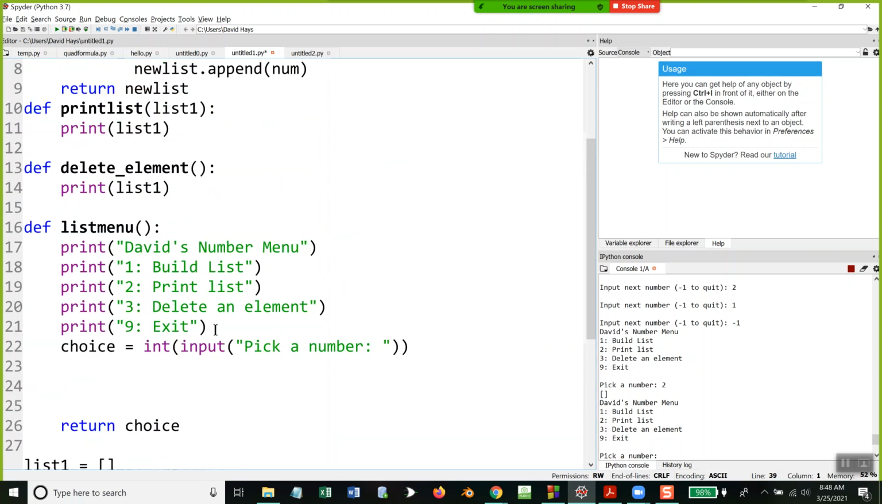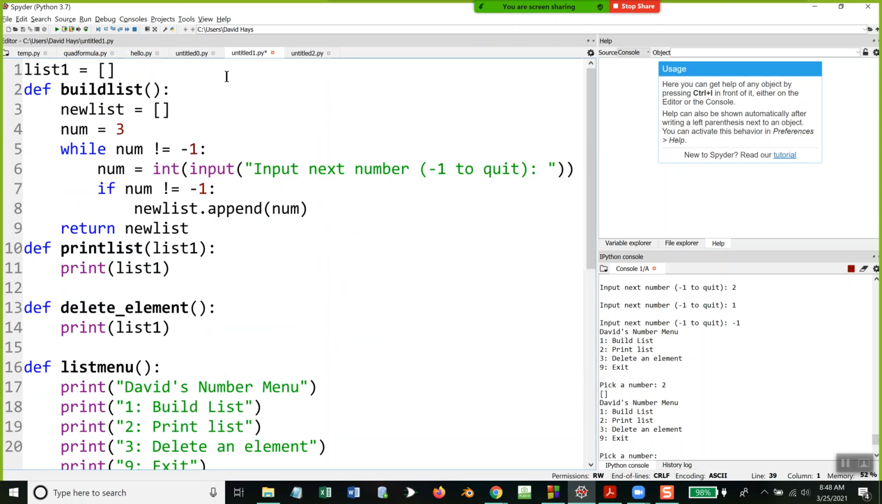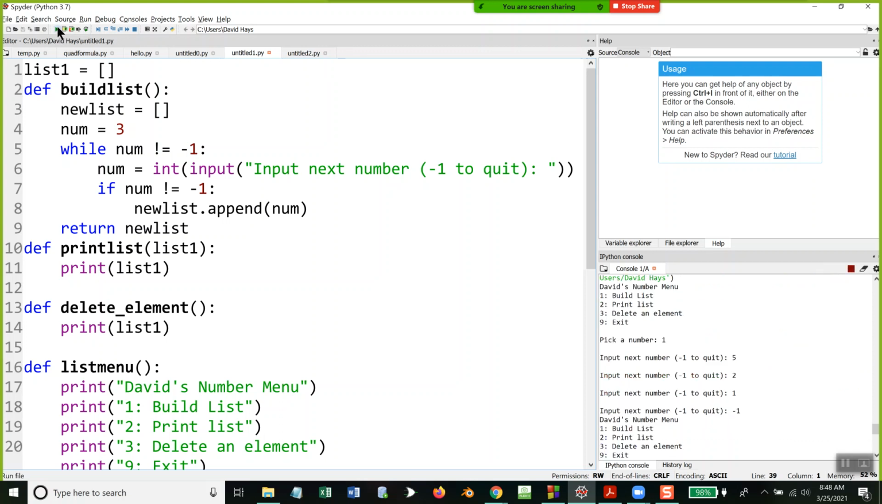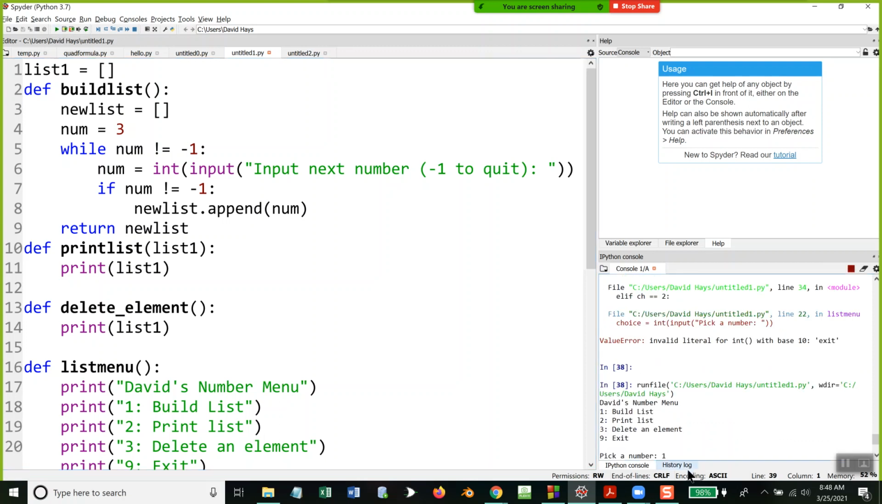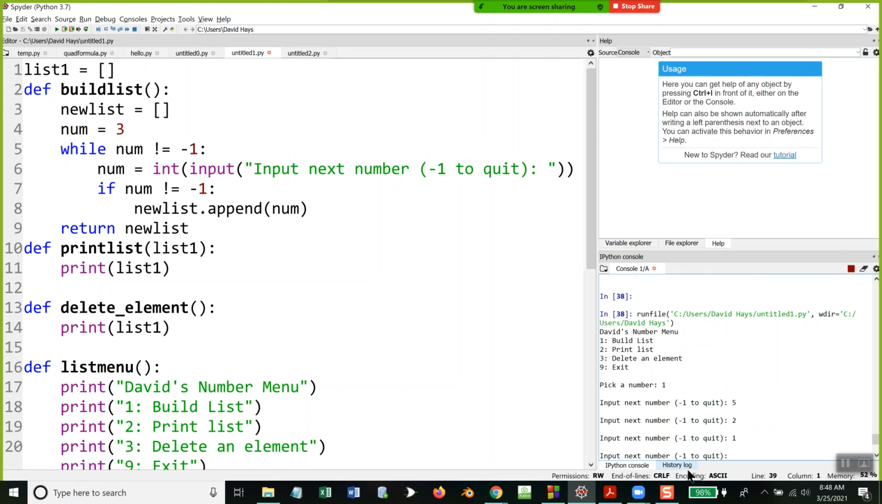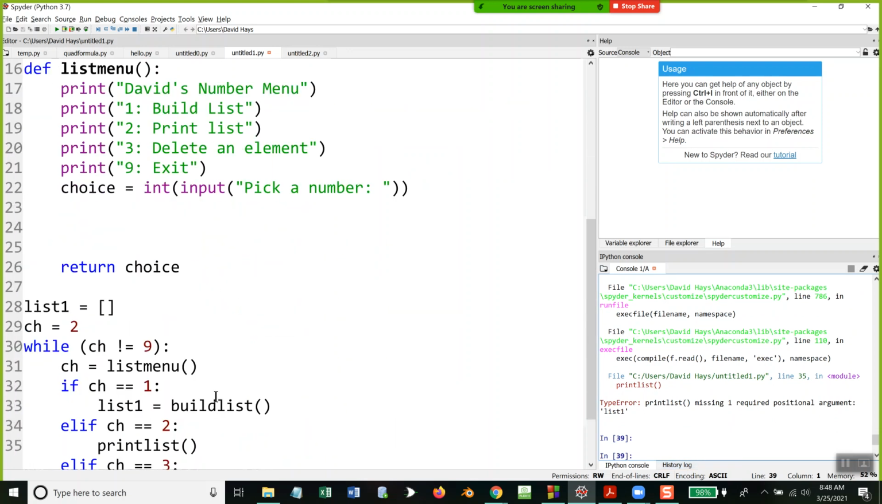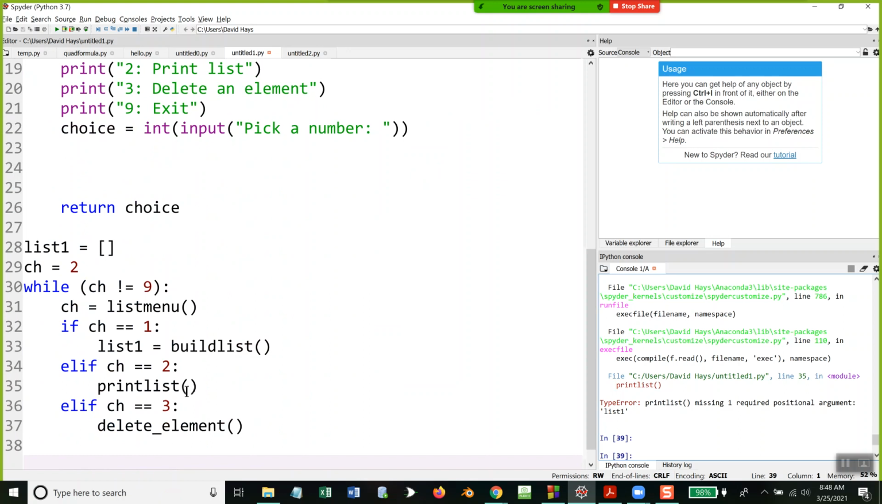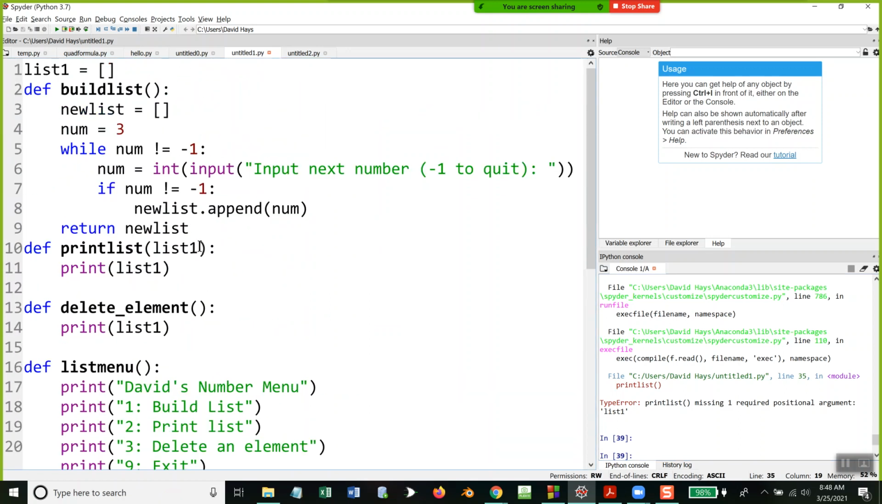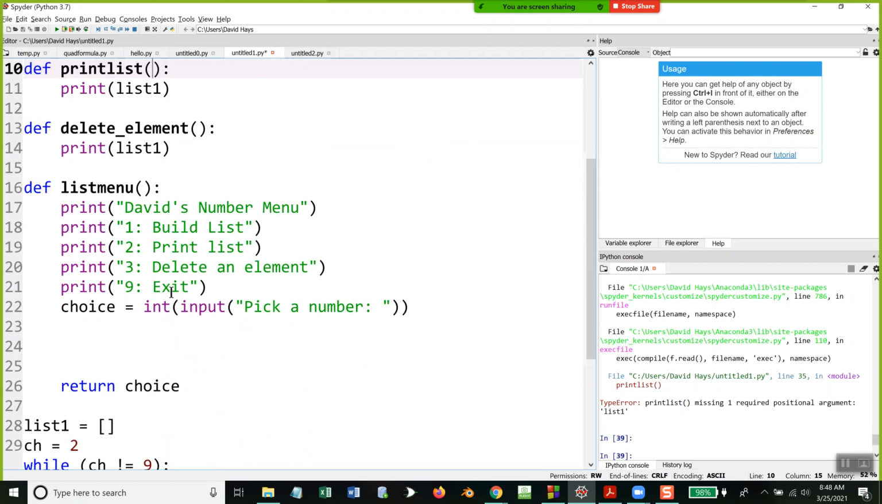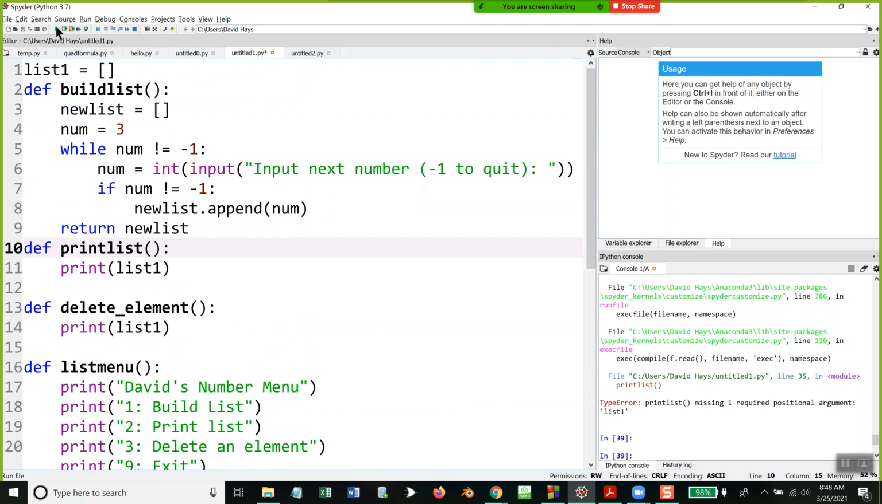Okay, so then up here, all my yellow's gone. That's promising, but let's run it and see where we're at. Got my infinite loop there, so let me stop that. Build a list. 5, 2, 1. -1 to quit. Print the list. Print list not working because I'm not passing in anything. Now, since I made it global, I don't think I need this. So let's run that again.